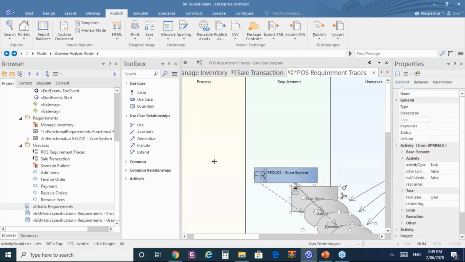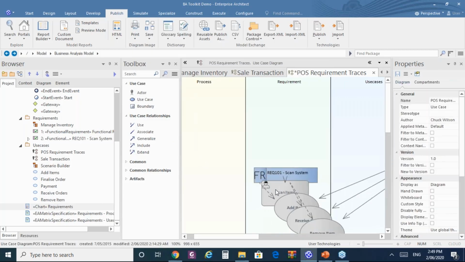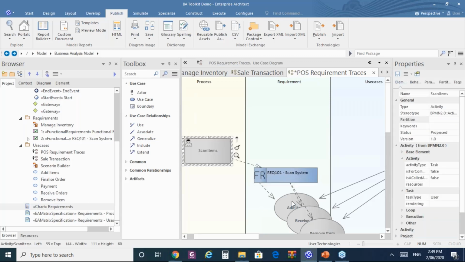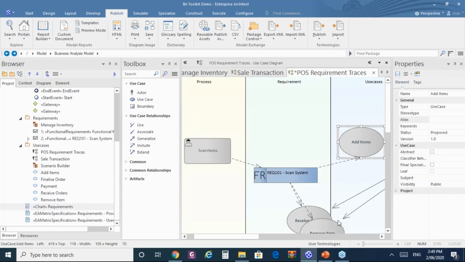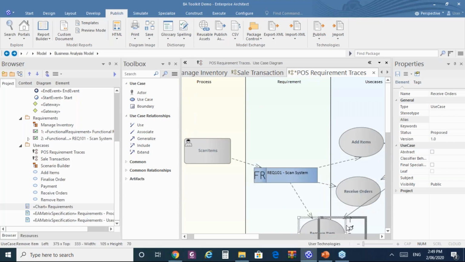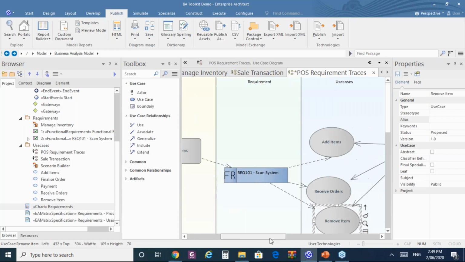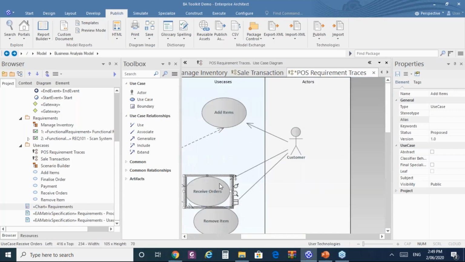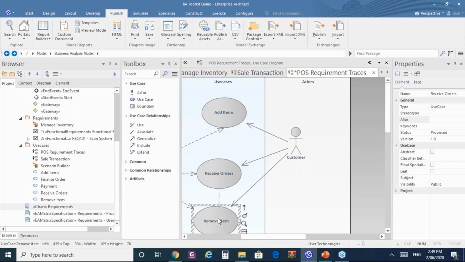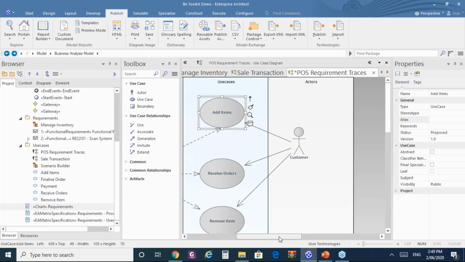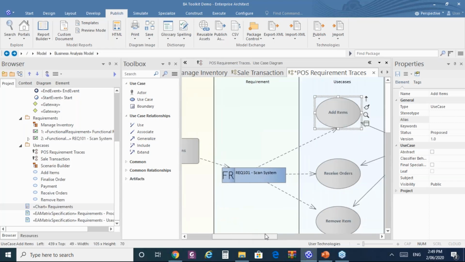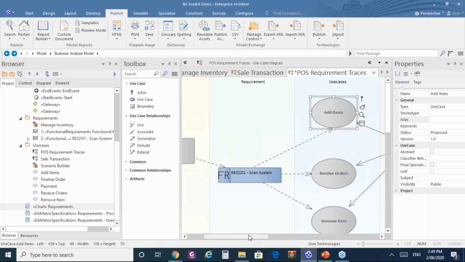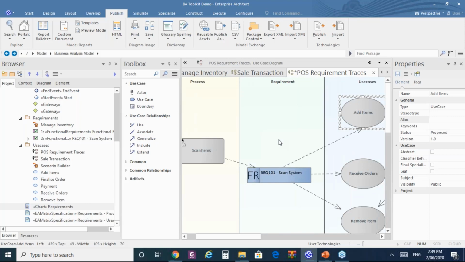And that's my use cases. And then it shows the actor. So this gives me a complete trace map. So it's mapping my requirement to the process, to the use cases, and the actors. So it's way easier to maintain and demonstrate the relationship between your requirement to the use cases and requirement to the business process.